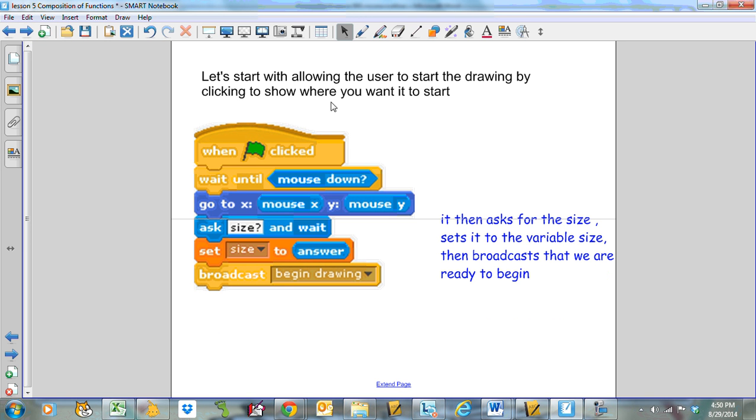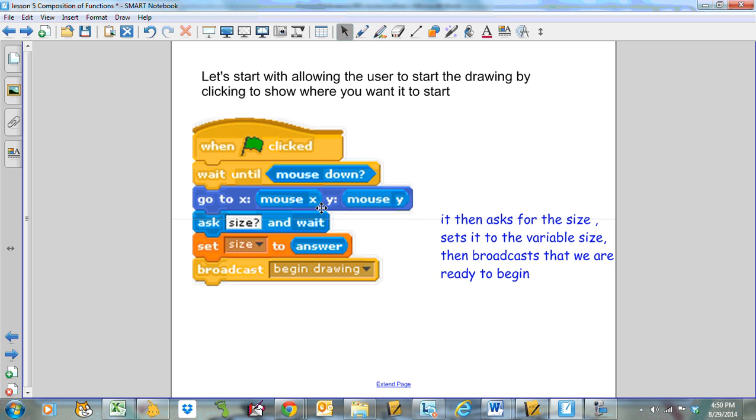Okay, so let's start with allowing the user to start the drawing by clicking to show where you want to start it. I'd like you to reproduce this code right here. It says wait until mouse is down, and when it is, I want the sprite to go to the X and Y positions of the mouse. The program should then ask for the size and wait, and then it should set the size equal to the answer, and then broadcast, begin drawing. You should remember what a broadcast is from grade 10 computer science. So let's go ahead and do that.